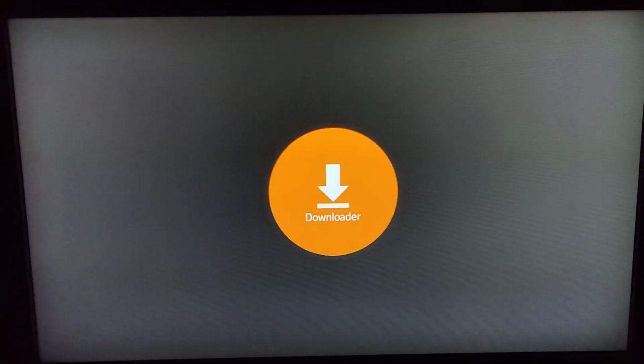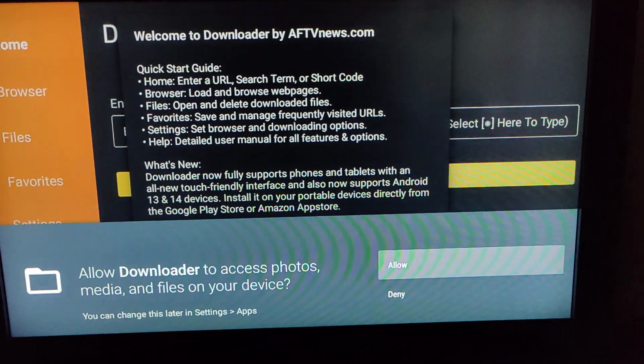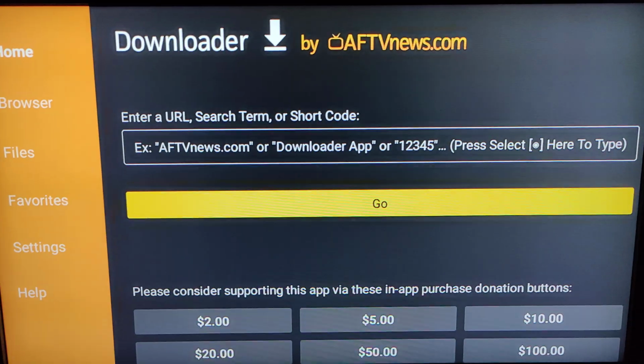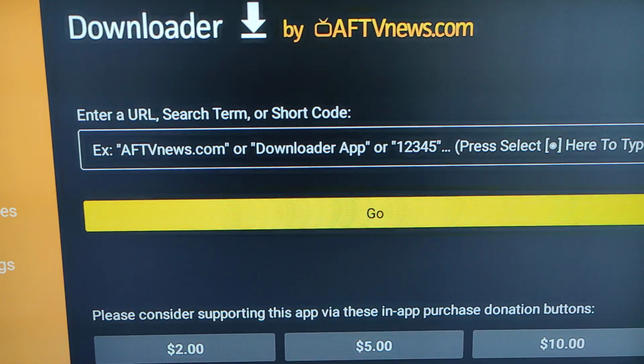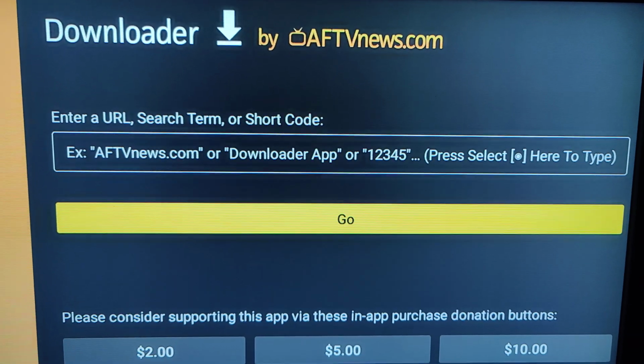The Downloader app is an app that we'll use to get the TV guide. So we're going to click Allow on that pop-up. We'll hit OK here. And in the URL, this is where you want to type in whatever TV guide provider numbers that they give you.